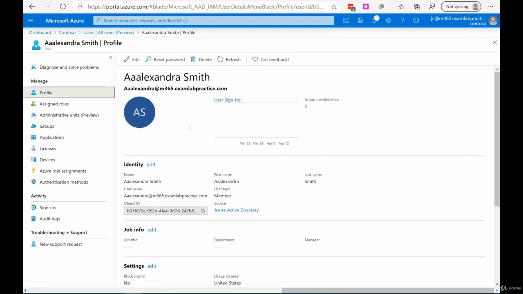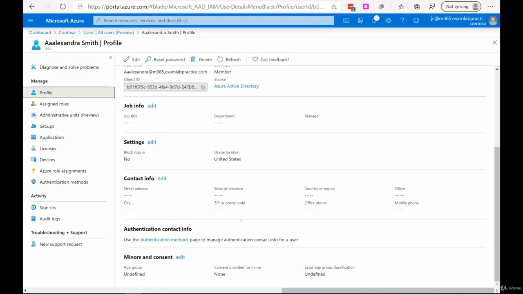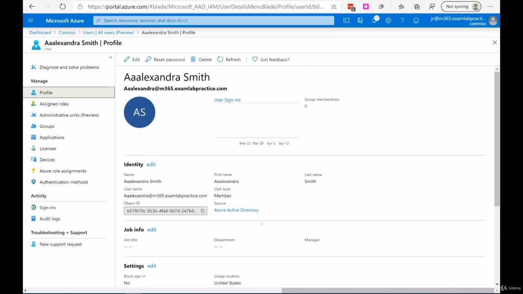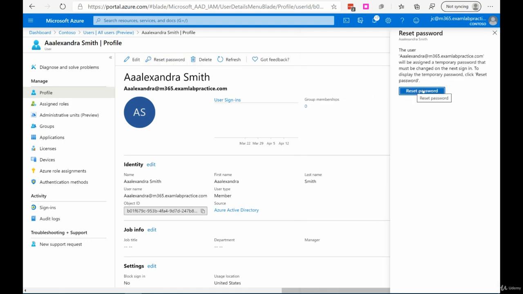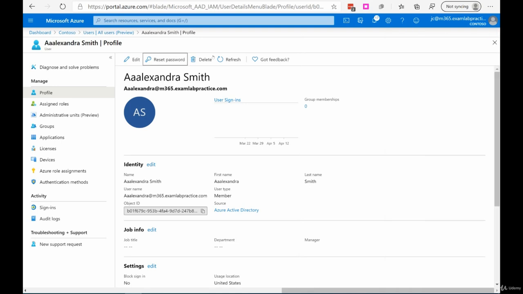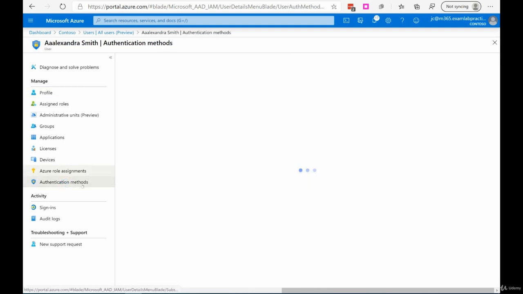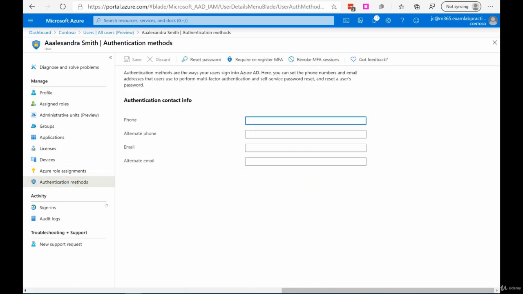So here you've got your user properties, all right, and right out of the gates, if I was an admin who had to reset a password for a user, I could simply do that right here. I could click on reset password, and I could reset this user's password. So from an admin standpoint, if you really did need to go through the process of resetting a user's password, you can do that easily enough by clicking on the user, going to the profile blade here, and then clicking reset.